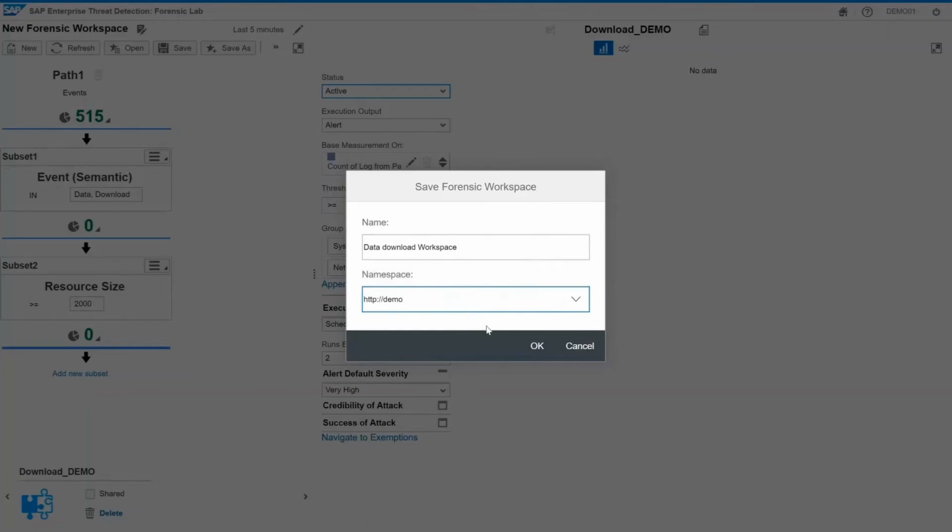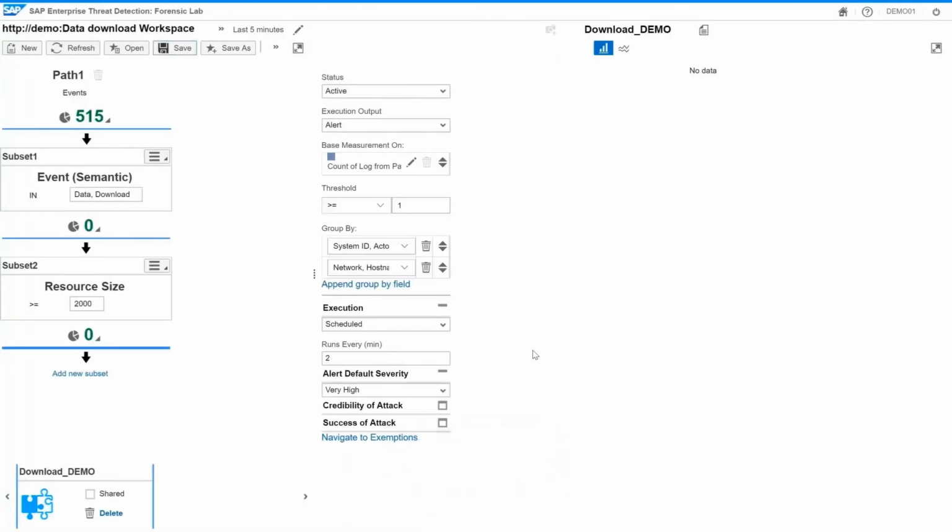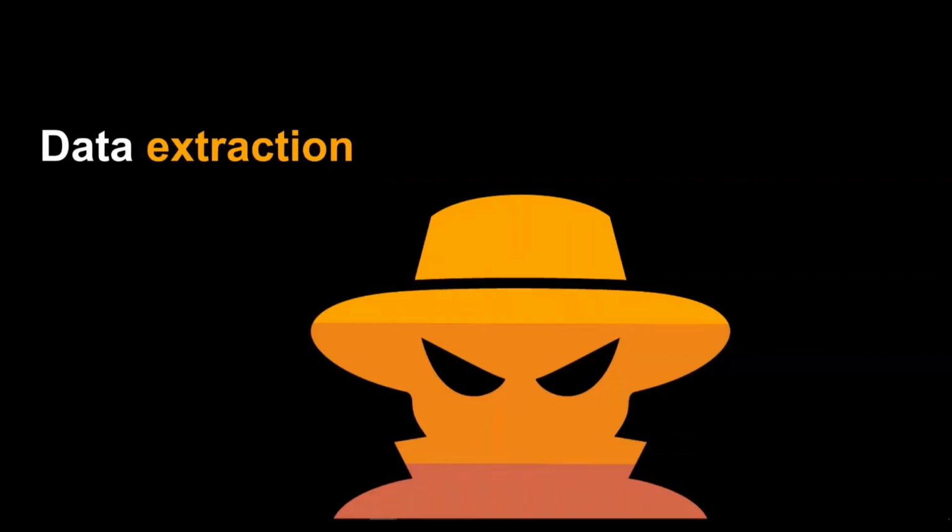So this is just to create a placeholder within enterprise threat detection, so that we can group certain types of patterns in a certain way with certain types of workspaces. So now we come to the next part, the data extraction.